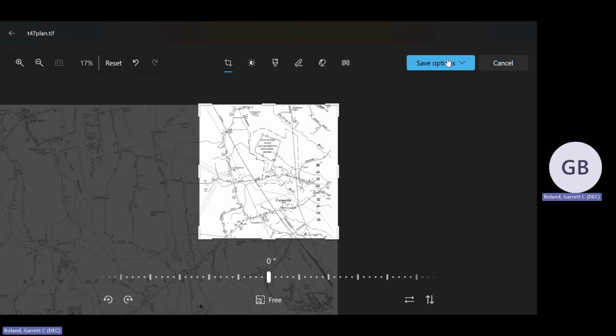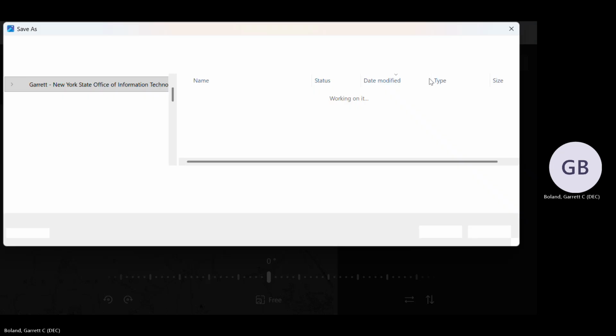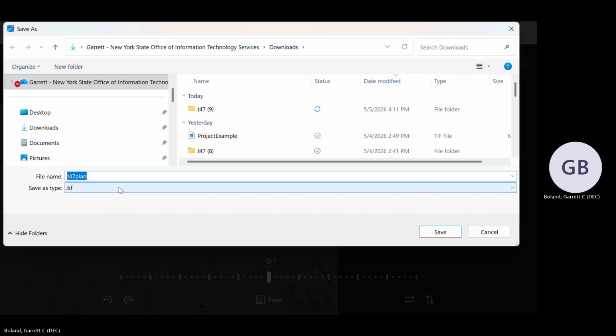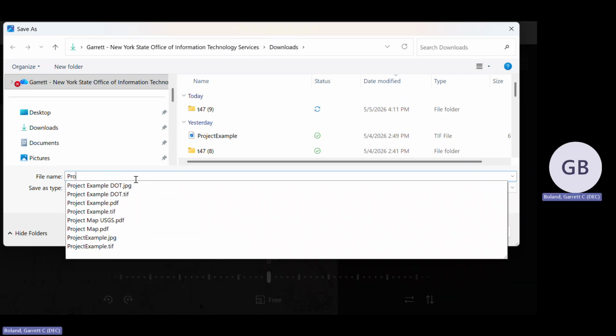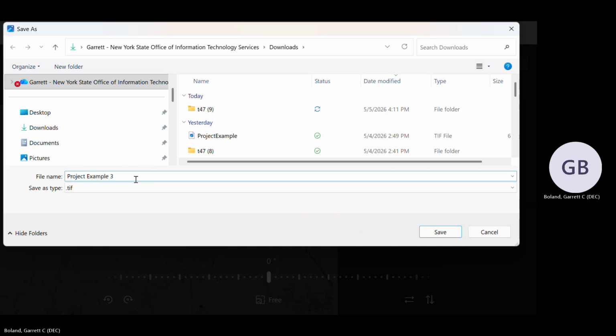Go to Save Options, click Save a Copy, it'll automatically save to your downloads, but you can choose a different folder. Name it the name of your project, and save.